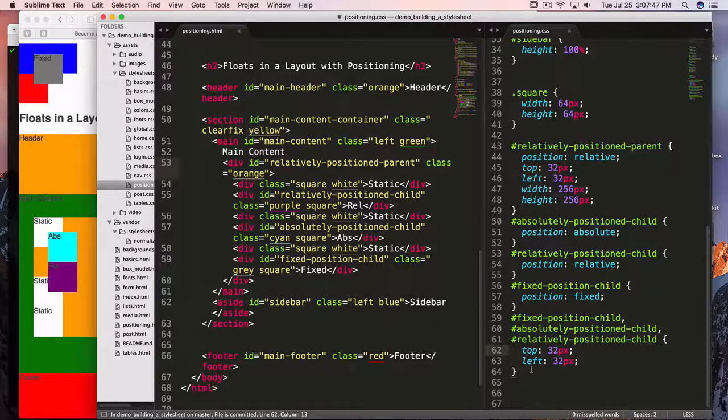And with this top, left, you can also do right and bottom if you want to position from the right or bottom. You can also have negative values. But the point is that these are there to be used in conjunction with position to accurately and more granularly position elements.